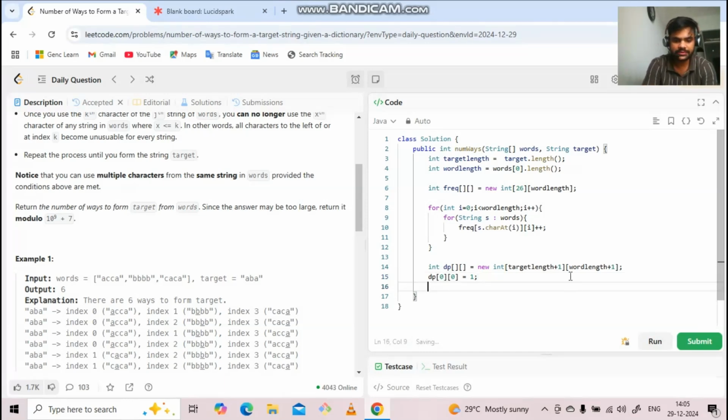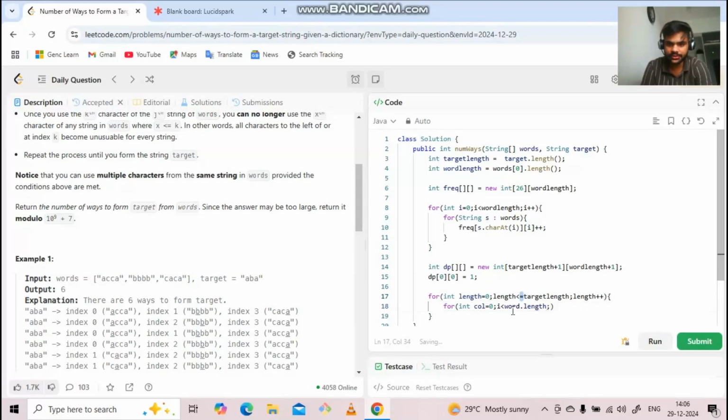So now we will traverse this dp, from 0 to target length, and I'll not name it as i because that will be confusing. This was the length, right? We have the dp of length and column. So let's name it as length, and the second thing was column. Int column will start from 0 and go up to word dot length. And why I have done this equals to sign here, and why I'm doing this less than sign here, I'll explain to you later. And we'll do column plus plus.